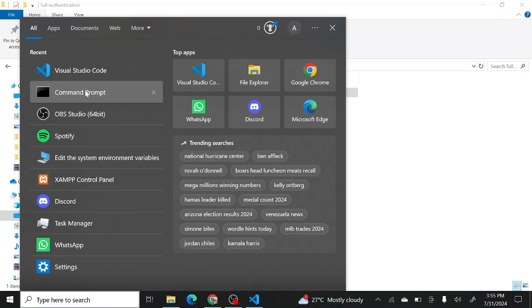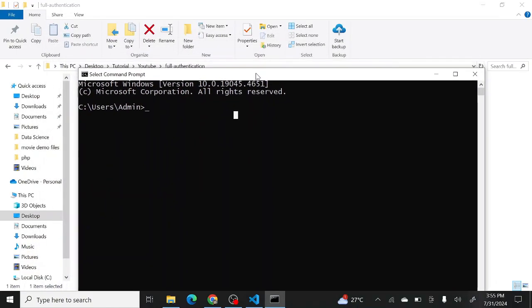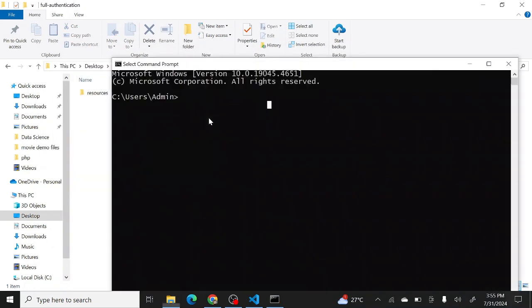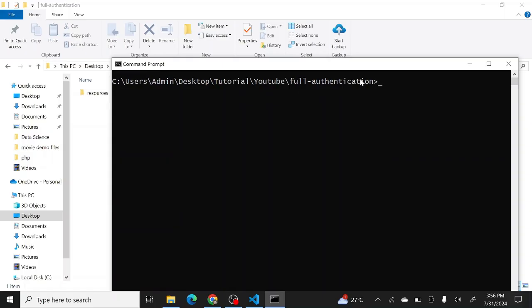So I am just going to open my command line or my command prompt. Now, once I open my command prompt, what I need to do is I need to enter the location of where my projects folder is. I'm going to cd into desktop, and then I'll cd into tutorial, then YouTube, and then full authentication. Now I am currently inside my project folder.